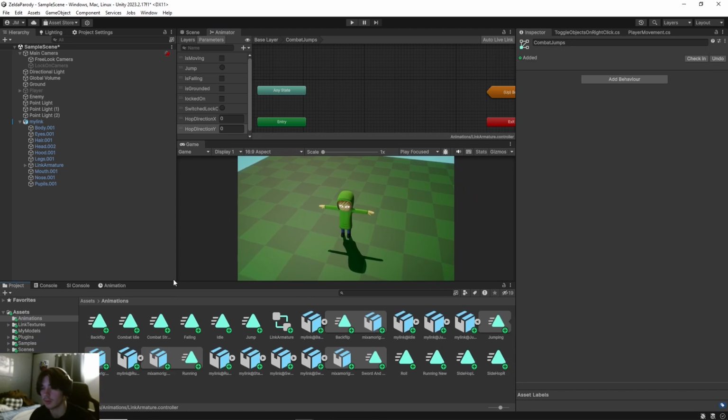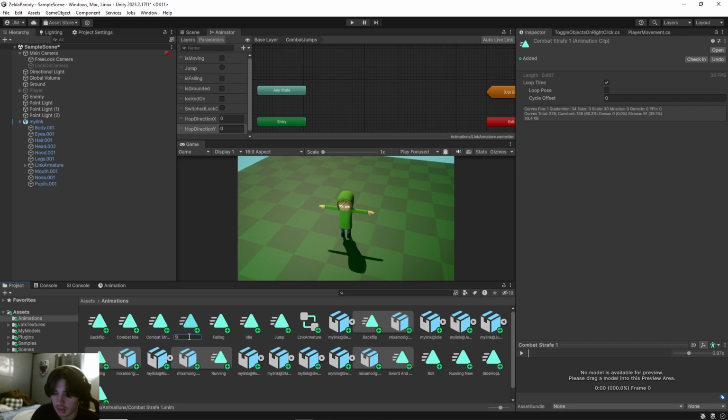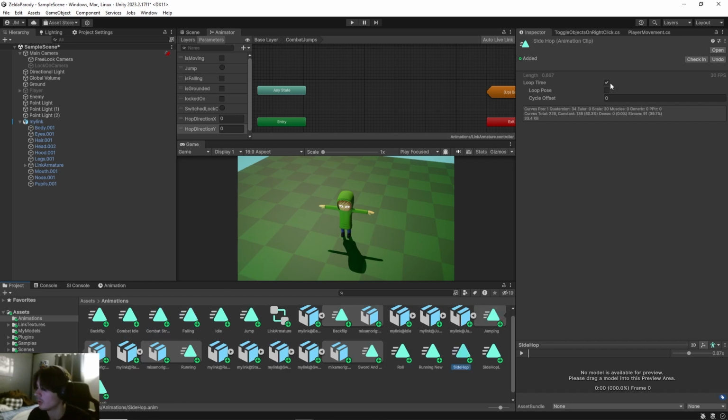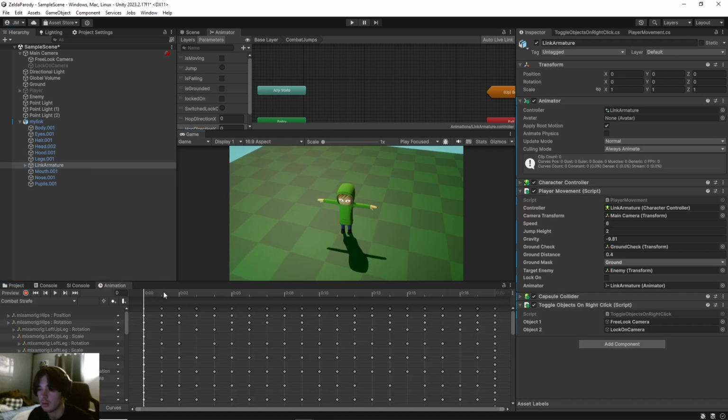We need to first make the animations for it. We're not going to be able to find a side hop animation on Mixamo, but that's okay, we don't really need one. All we need to do is copy the combat strafe and paste it. Copy that, paste it, and then rename it to side hop. Then make sure it's looping. Then select your armature, go to the animation window, and let's see what it looks like.